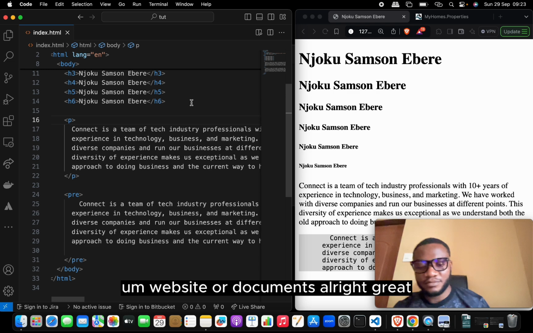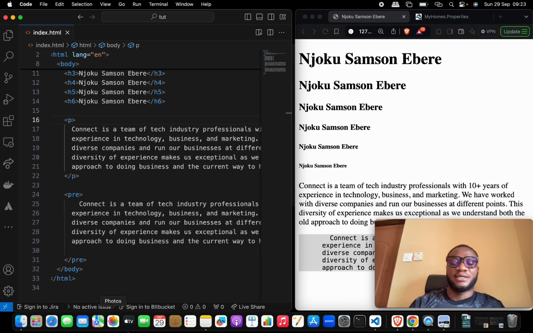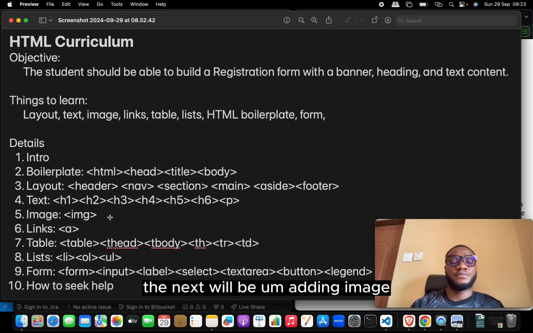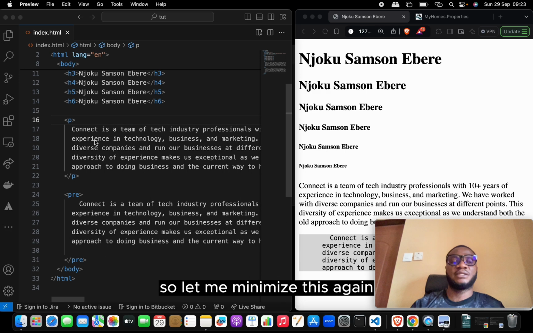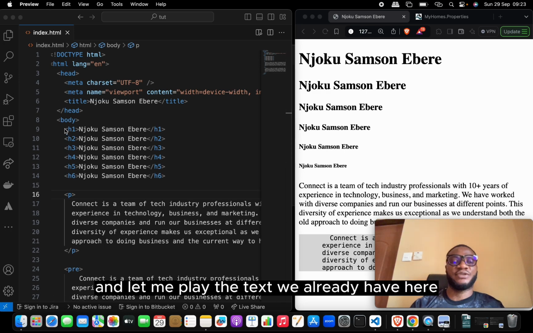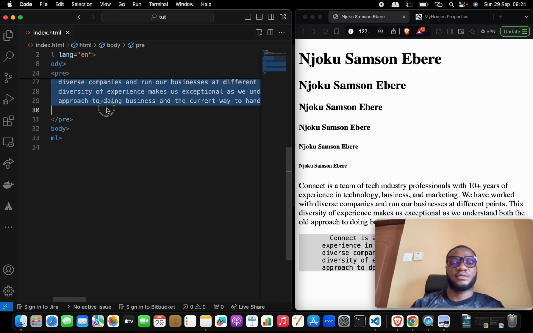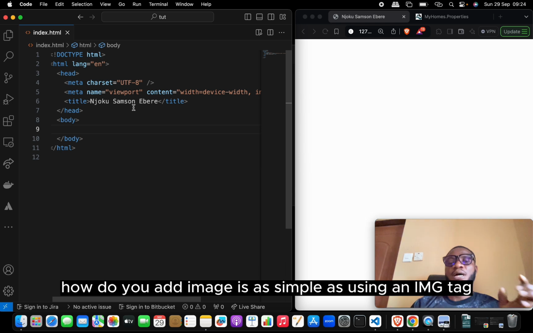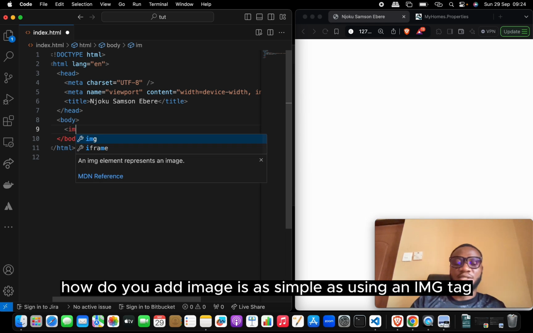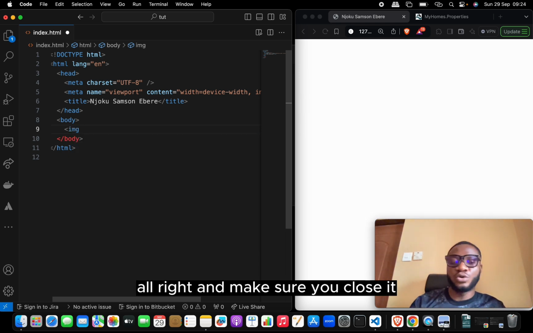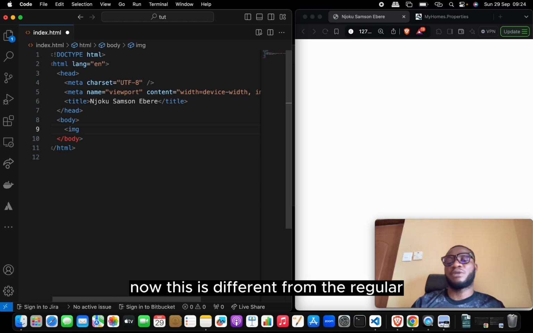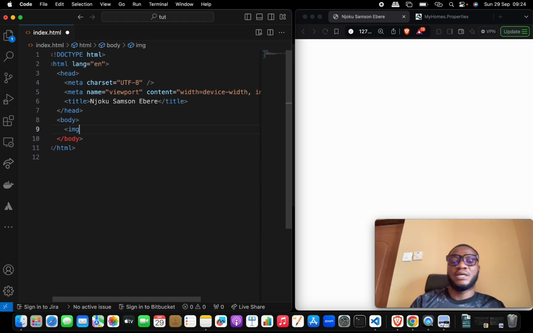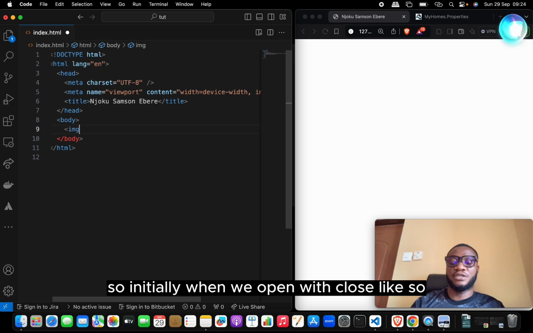All right, great. The next will be adding images, and this is as simple as it gets. So let me minimize this again, and let me clear the text we already have here. Okay. And how do you add an image? It's as simple as using an img tag. All right, and make sure you close it. Now this is different from the regular HTML elements that we've been using. So initially, when we open, we close like so.